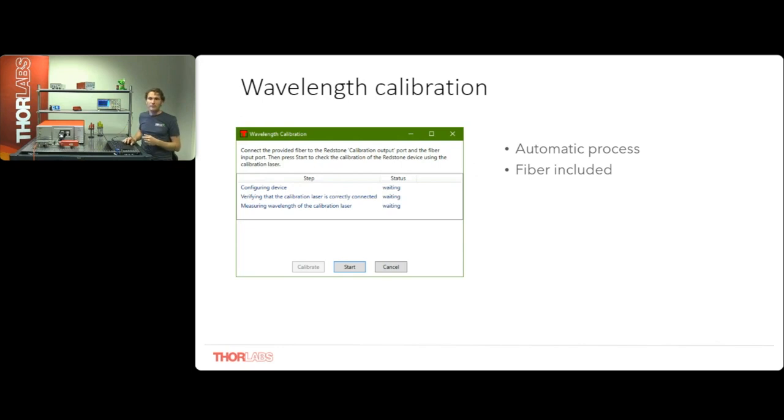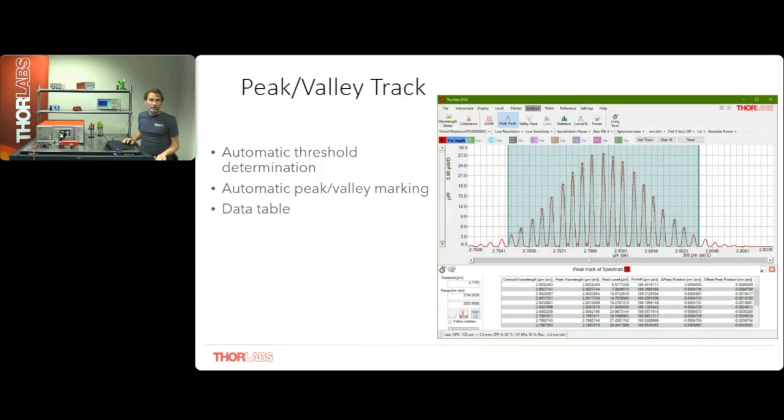I also mentioned the analysis tools. I want to highlight one of them. It's the peak track, a very versatile tool. It's also a valley track tool if you just invert the spectrum. When you click the peak track or the valley track, it will automatically determine a good threshold, a good wavelength range. It will mark the peaks or the valleys, and it will populate a data table with information about the peaks or the valleys.